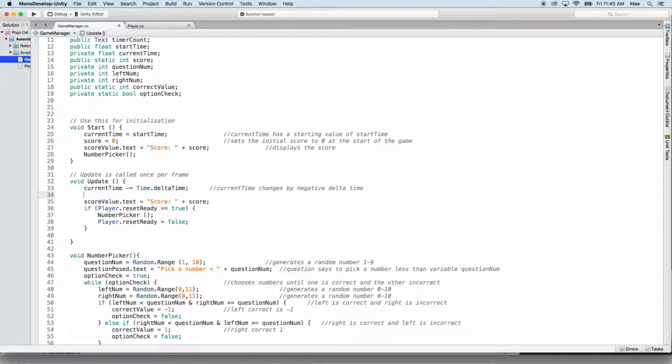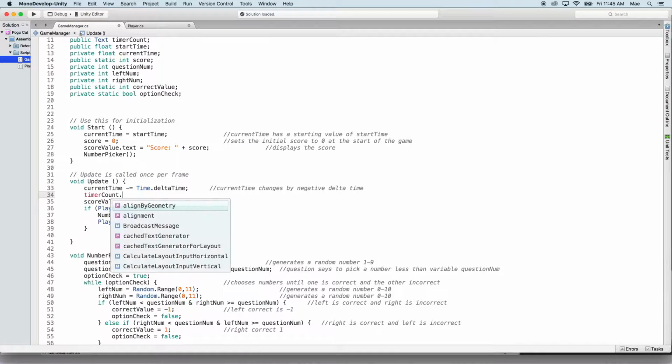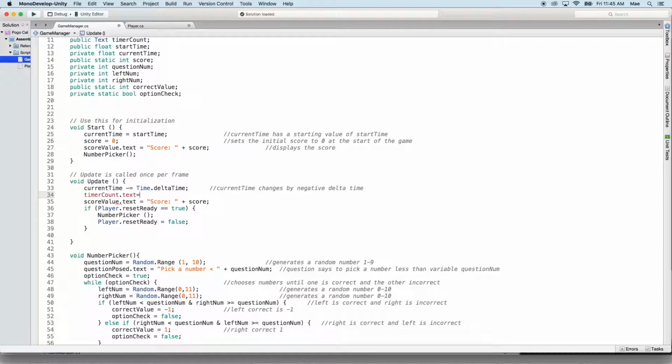And so that we can see that happen within the game, let's go ahead and have the current time displayed within that text variable we created. So timerCount.text, an empty string, and the current time. So for now, this is just going to display the time countdown. Go ahead and save this.